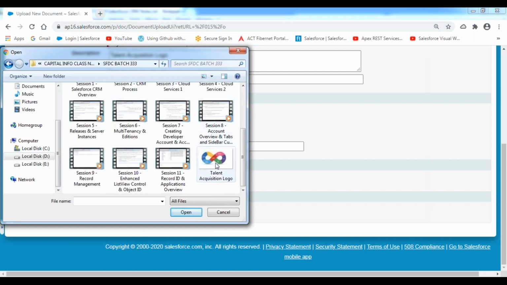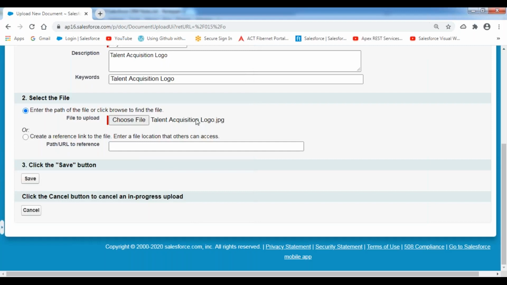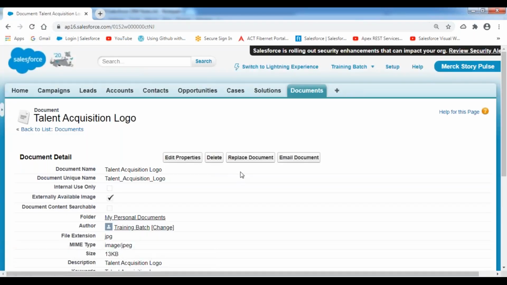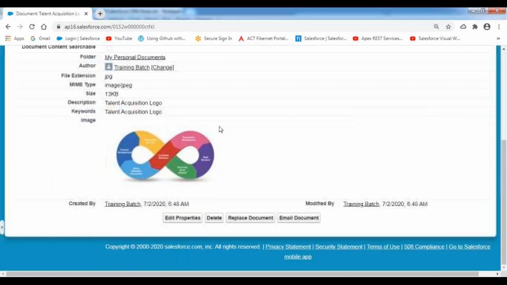Select that image. I would like to select this image, the talent acquisition logo. Select this image and click on Save. The image will be uploaded into your document object. When you come down here, we can see that image over here. Whatever image you have selected will be uploaded into your document object right now. So this is the way we are going to upload this image.